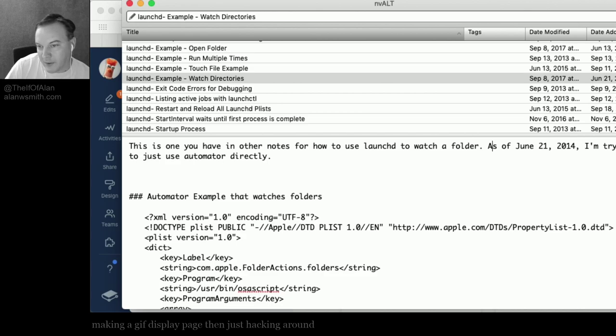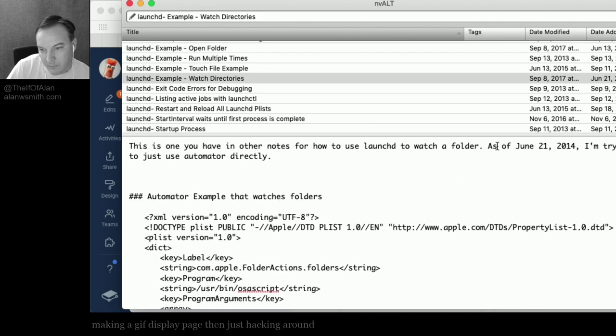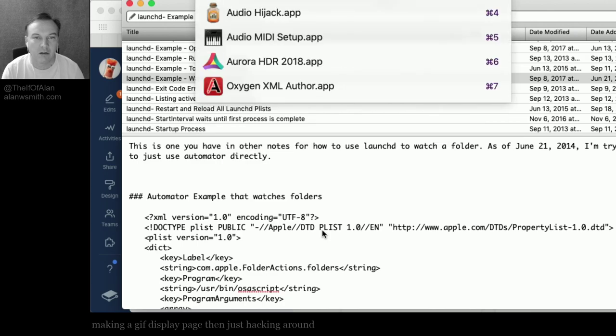But this is another one. So I did this in 2014 and last modified it in 2017. So it's been a while since I've messed with this. As of June 21st, I'm trying to use Automator directly. I guess Automator comes with everything now. Should we use Automator instead of LaunchD? Yeah, let's look at Automator.